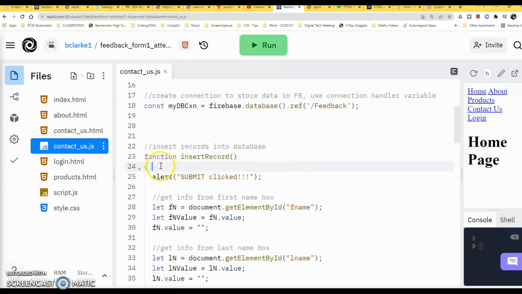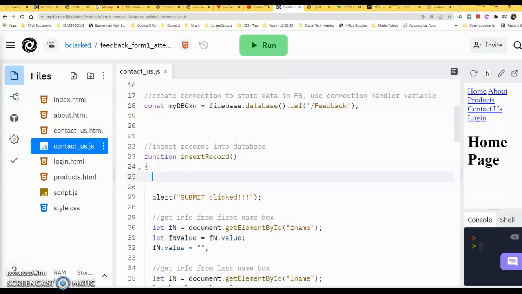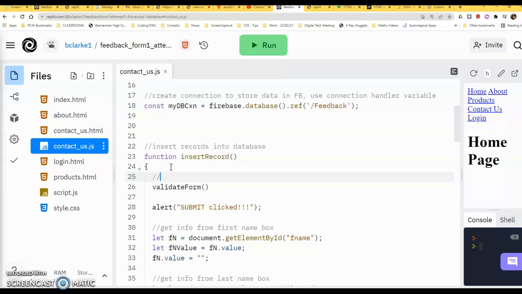So function insertRecord. What I'm going to do in here is, I had this alert submit click straight away. But first of all, I'm going to call a function called validateForm. I need to create this yet. Now remember that it's not created yet.